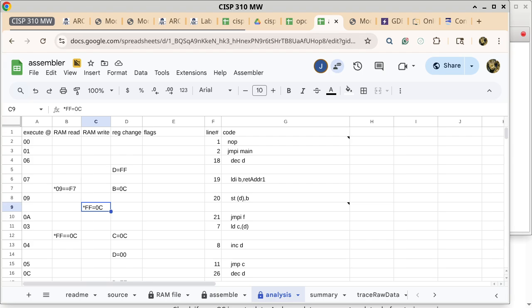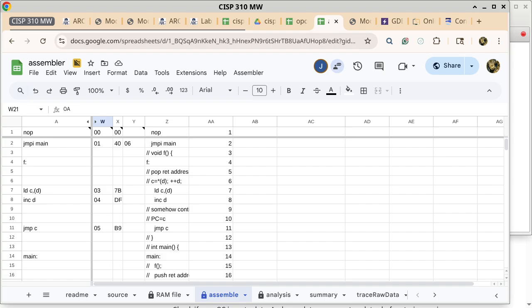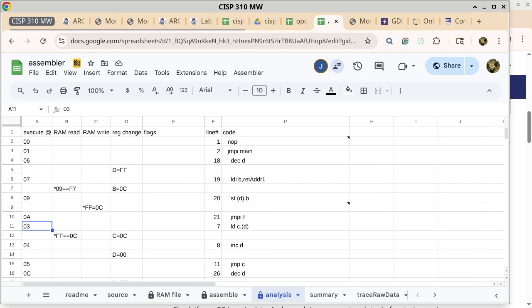All right, so now what do we do? It has a JMPIF. So now you can also see the program counter went from 0A to 0C. When you go to the assemble tab, you can see exactly what 0A is, which is here. 03 is over here, which is the first instruction of function F. Okay, so now we go back to the analysis a little bit more.